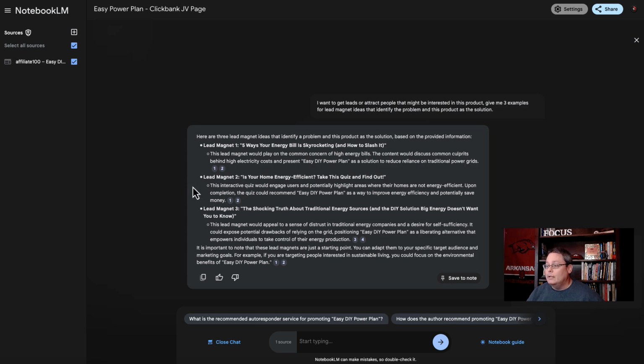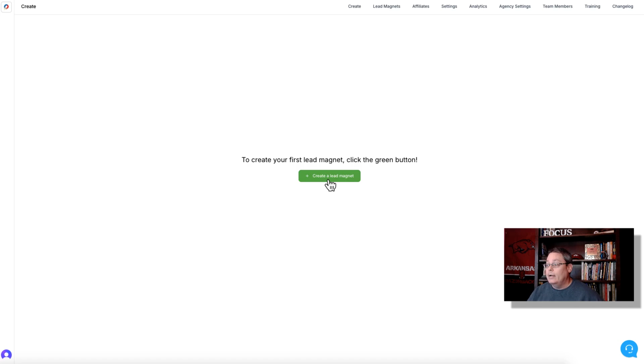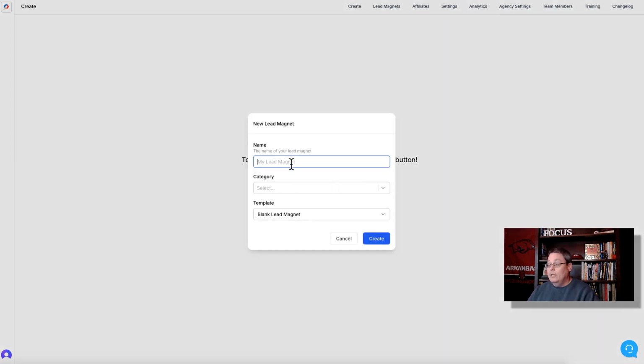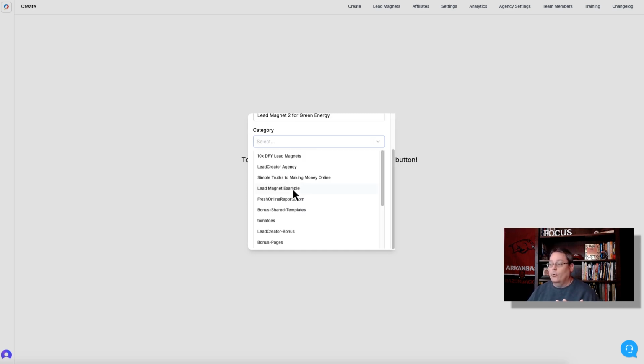We go back to NotebookLM, and remember, we're just copying this information right here from NotebookLM, utilizing the information that it gave us once we essentially just told NotebookLM to, hey, get me some leads. Then we're going to go over to a product that I use called LeadCreator. We're going to click this green button. It says create a lead magnet. Then what we're going to do is create a lead magnet here for green energy. And I'm just going to type in the name, lead magnet 2 for green energy. Here you'd select the category. Those would be categories for what you're doing.